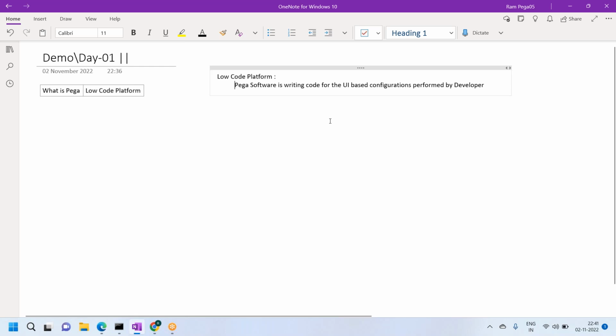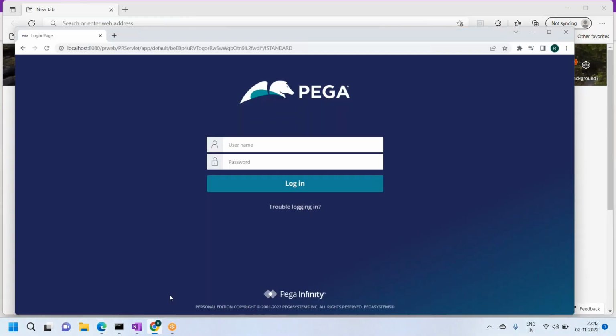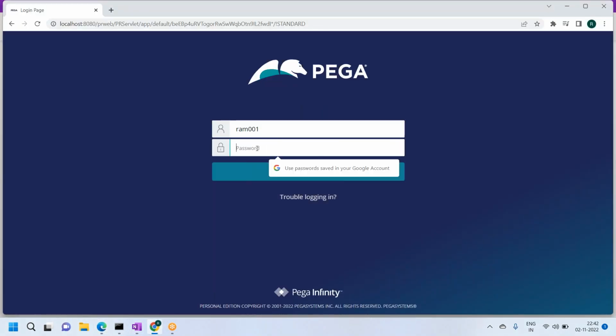When I say a low-code platform, of course, the same definition might change when we go to other BPM tools like Appian, Salesforce, SharePoint, etc. But for Pega, this is the definition. When we say low-code platform, Pega software is writing code for the UI-based configurations performed by the developer. Let me show you a simple example, because I don't want to bore the people who already joined the previous demo.